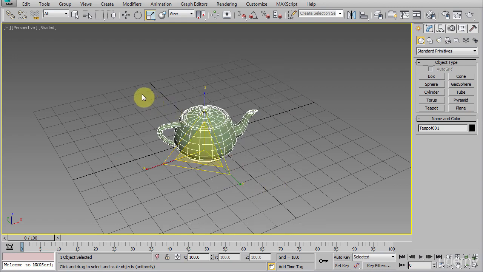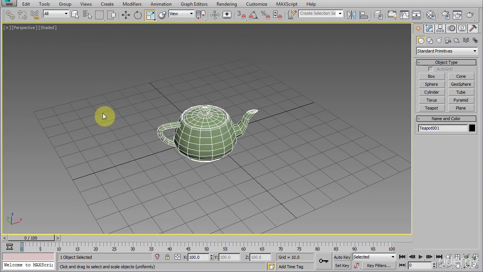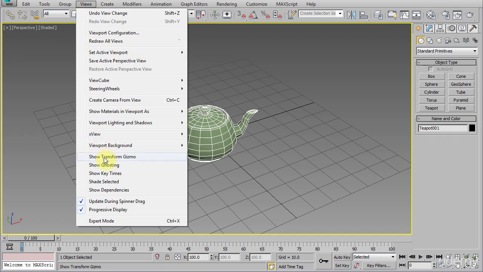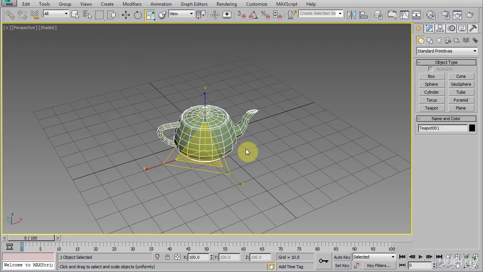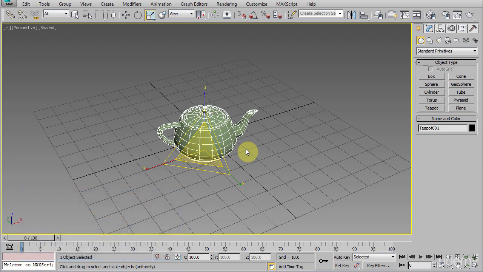Sometimes you need to show or hide the transform gizmo. You can toggle this on or off by going to the view menu and clicking this show transform gizmo button. Sometimes you also need to make the transform gizmo bigger or smaller. Well, you can do that by using the minus key and the equal key on the keyboard, which is located on top of the letter P key and brackets key. Press minus to make it smaller and press equal to make it bigger.